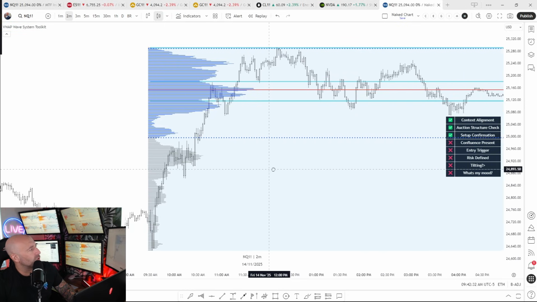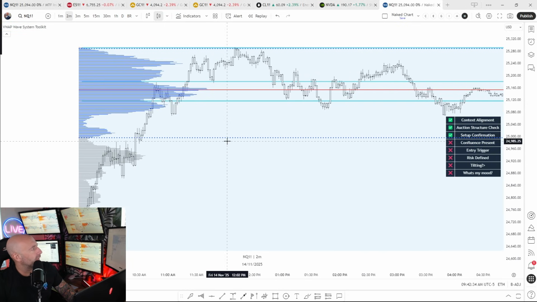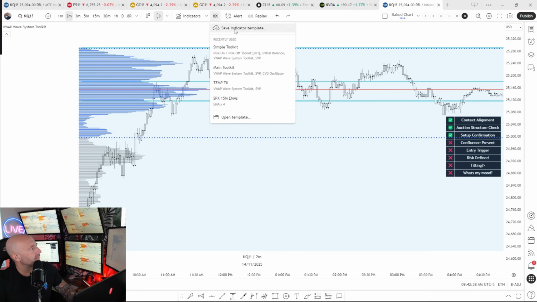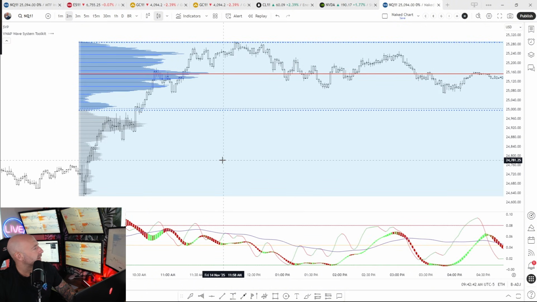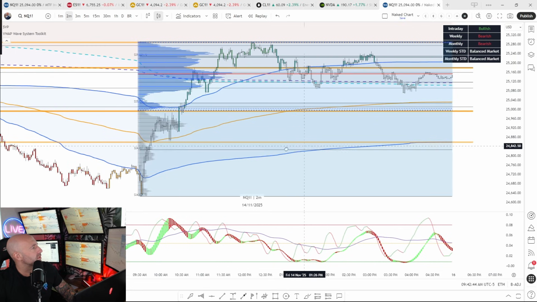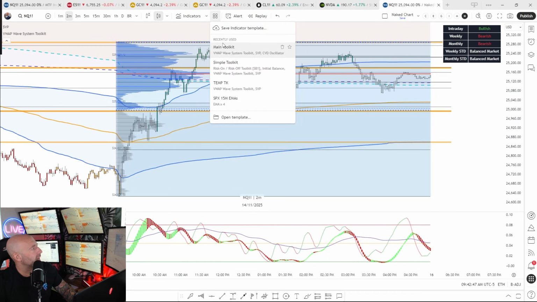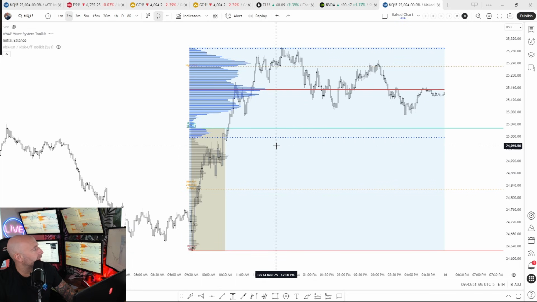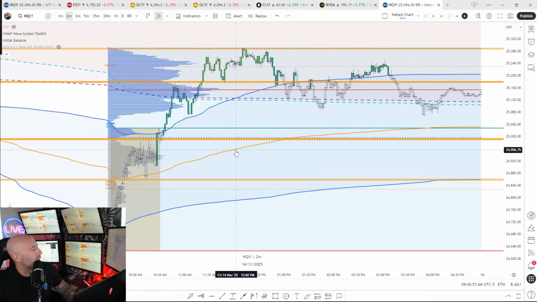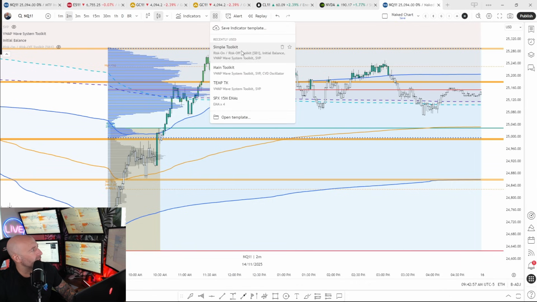And then once you have the toolkit the way you like it, all right, you can go up here to indicator templates and save it. Right now I can pull up my main toolkit. This is all my settings, right, that I like to use, all saved right here. Okay, and then I have another version, the simple toolkit. This is kind of pared down a little bit for if I don't want as many levels and I want it a little cleaner. Okay, so you can save your layouts up here.